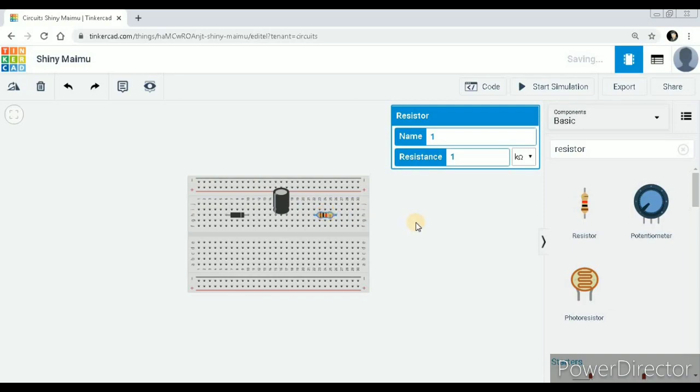So you click on the resistor and this box will appear. Here you type 2 and the unit is kilo ohm. By default the kilo ohm is already present. You could choose any kind of unit, like micro ohm, milli ohm, mega ohm. According to your circuit that can be preferred. So here we need 2 kilo ohm, so you choose the kilo ohm unit.